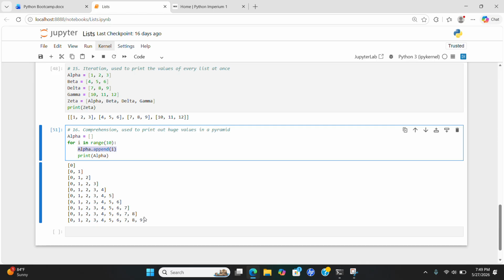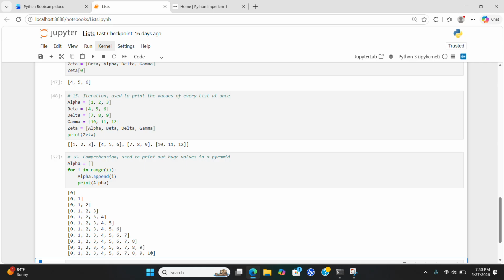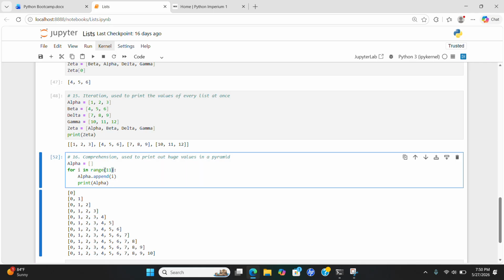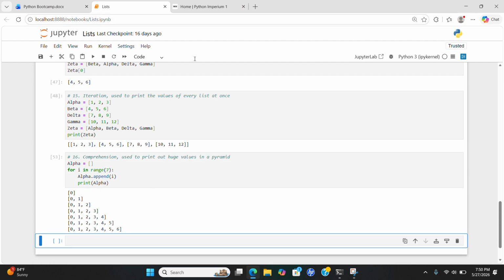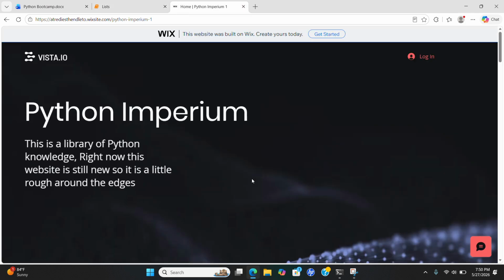Now you wonder why it doesn't go to 10? Well, because the code starts count at 0, but it stops right before the number you put here. So if I put 11, it would stop right before 11. If I put 7, it would stop at 6 right before 7. So that's pretty much how it works.